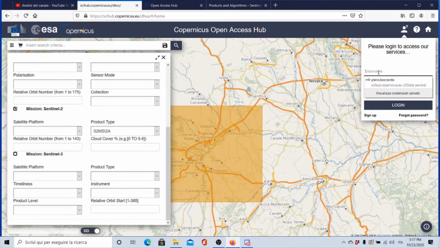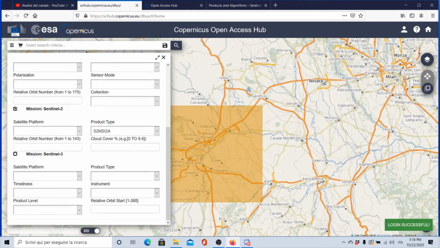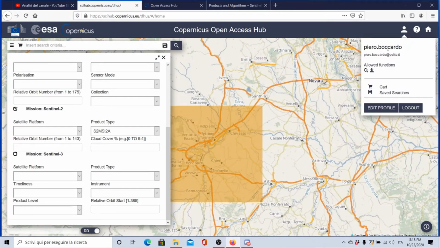And in order to log in, I'm already registered. If you are not, of course, you have to sign up. I don't want to explain how to sign up. You put in some information, a valid email, and you can sign up in very few minutes. In this case, I've already signed up and I have a password. I'm logging in. All right. Now you see I'm registered and I'm working as Piero Boccardo right here.